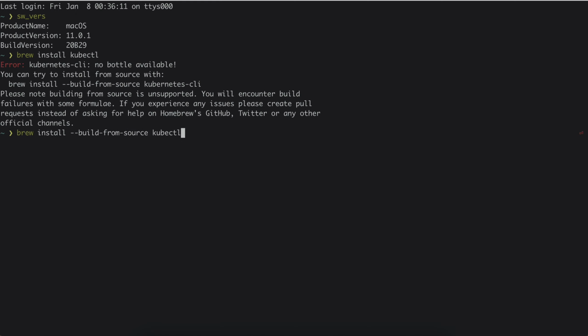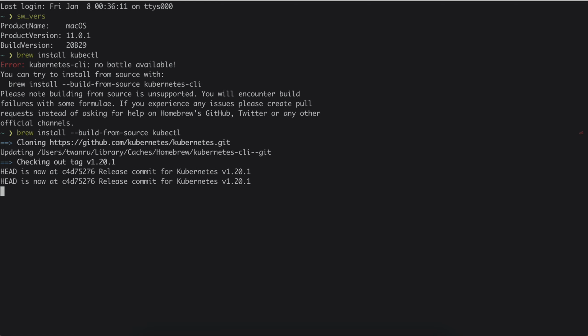So let's take their suggestion and actually install it from source. That means it's pretty much going to clone this repo. It's going to do another make step, trying to compile all the things from the repo directly. But unfortunately, this one will also fail because it wasn't fully supported yet.